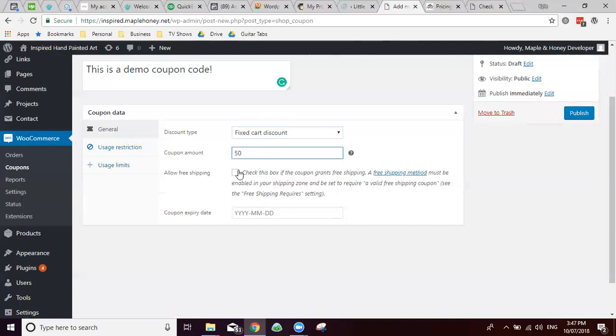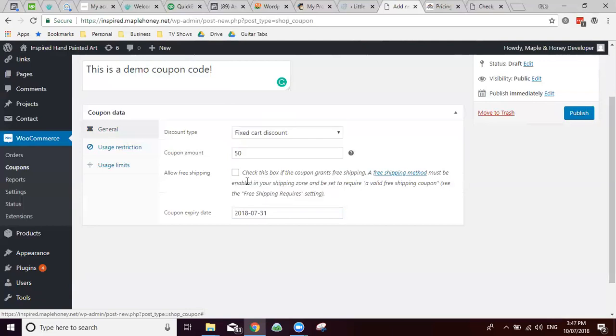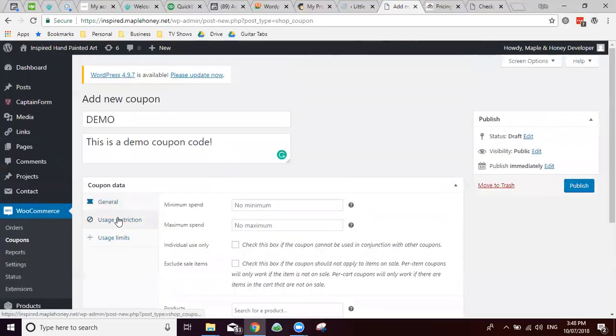And you can choose if it's going to allow free shipping. You're already doing free shipping, so we don't need to worry about that. But we can also choose when that coupon expires. So if you said, hey, we're doing this promotion until the end of the month, you can make sure that that coupon is no longer valid once it expires. Okay, cool. That's good.